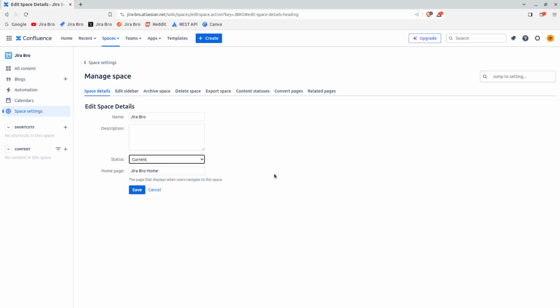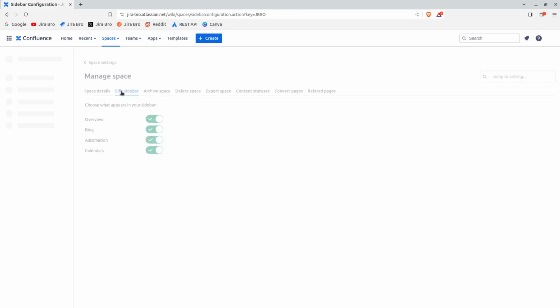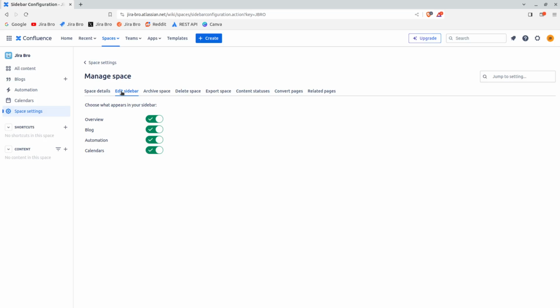Let's go back. Alright, there is also an option to edit the sidebar in here. So what is this? If there is a need from a user to limit what other users can see within the sidebar.